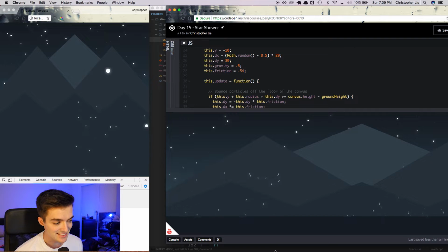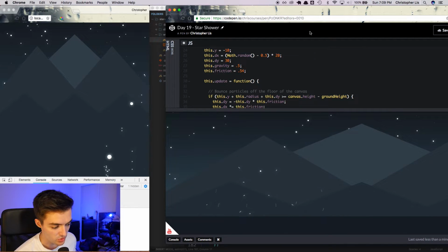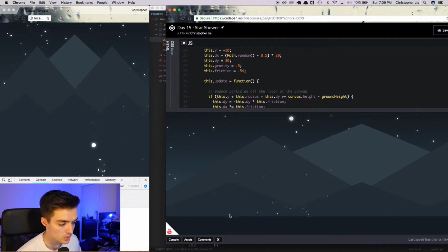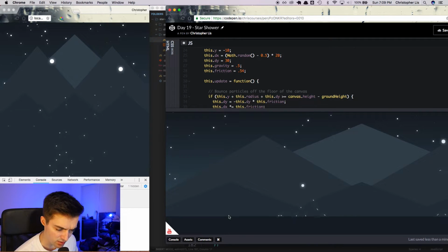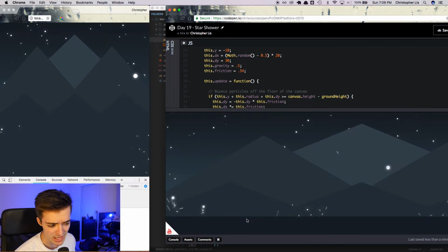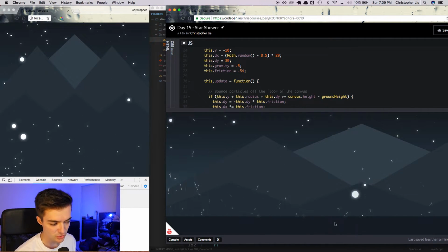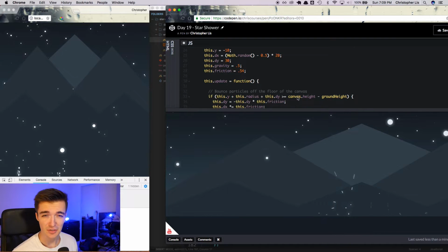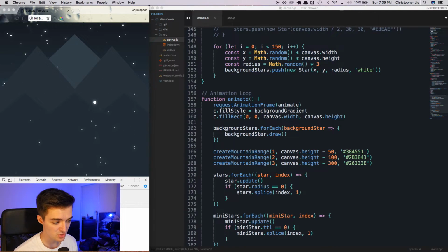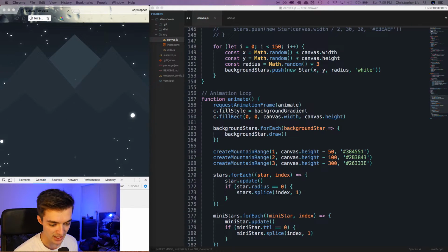All right, so last thing is we need to create this floor that we see right here. So let's go ahead and do that now. And looking at this, what do you think a floor consists of? Really, it's just a rectangle that extends from the left and right hand side of the screen, and it's about 30 pixels, 40 pixels tall. So let's go ahead and add that in right now.